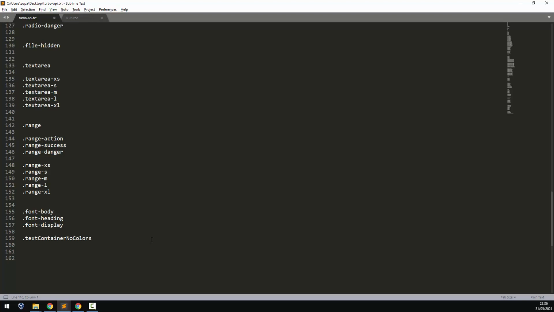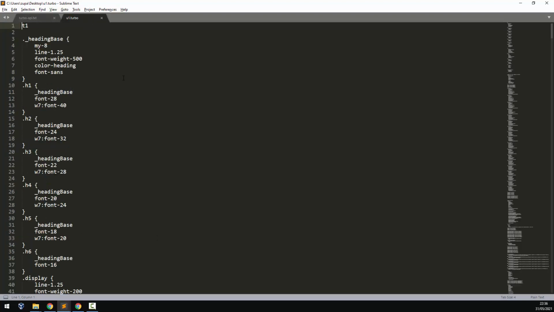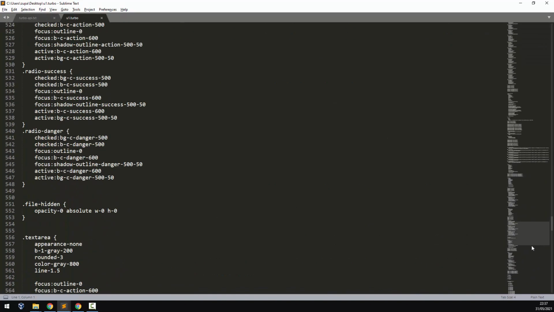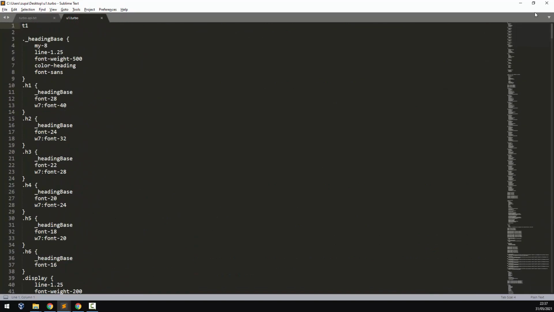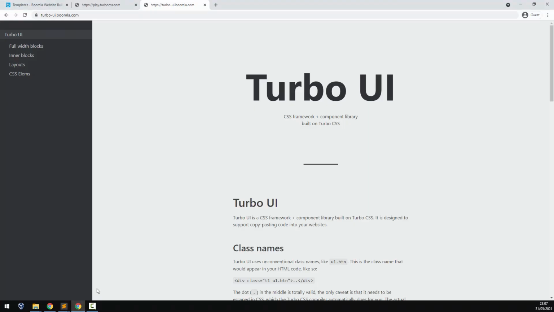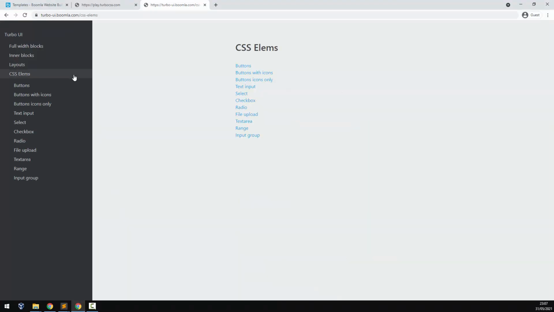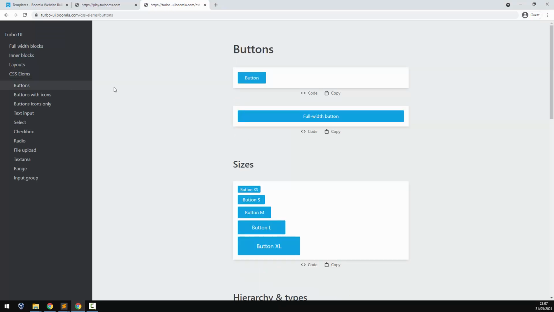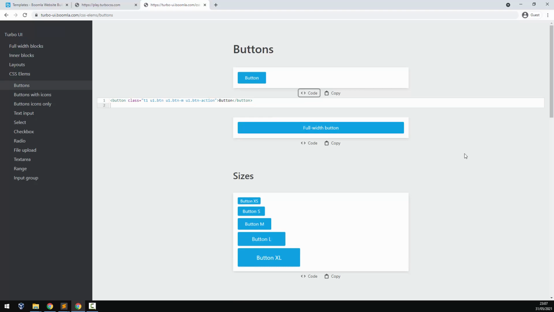This list of classes is considered an API. There is also a default theme implementing this API, which is effectively assigning styles to those classes. The default theme is about 700 lines long, and you can use it on your own projects if you choose to. On turboui.boomla.com, let's go to CSS Elements, then Buttons. Here you can see Turbo UI examples using the default theme. You can display code snippets and copy them to your own projects. Let me click around to give you an idea.